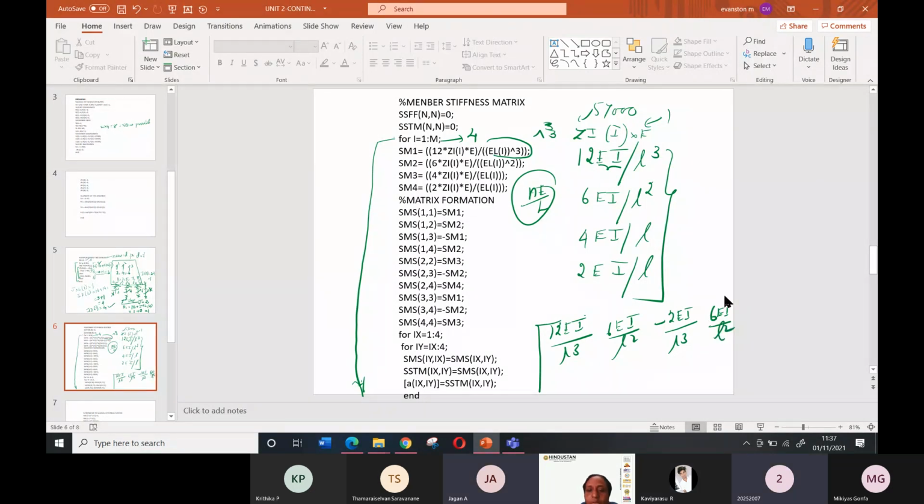Plus. Okay. So what I've written is, this is number 1, 2, 3, 4, then 1, 2, 3, 4. So here it will become 6EI by L square. This alone I will explain. Then this is I think 4EI by L. This is minus, is it minus? Yes, ma'am. What I've written is correct only, no?